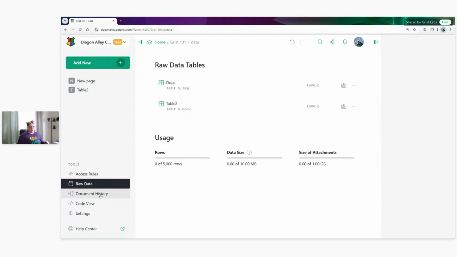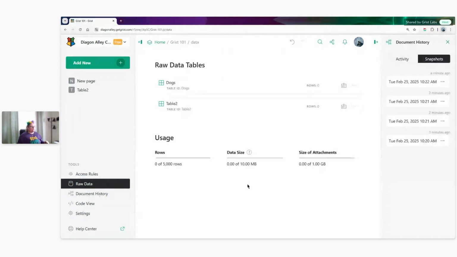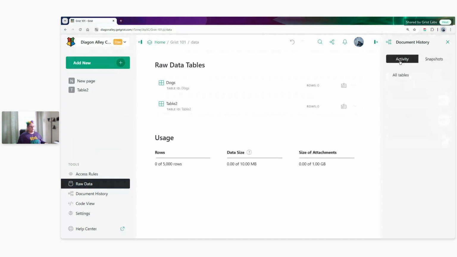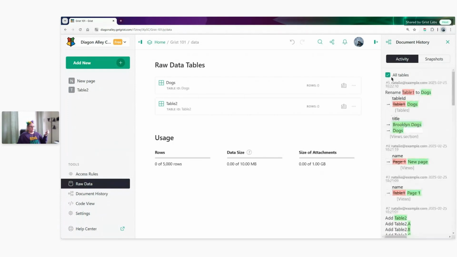Below that is document history. That makes this right-hand side update. The activity tab will show you updates made to the document. I'm going to click all tables. It will show the activity for the selected table. If you want to see all tables, click the check mark, and now it's going to show you all of the updates. I think it shows the last roughly 100 updates in your document. And you can see it'll show the email address that made the change. It'll show you the date and time, and then it tells you what it changed from and changed to.